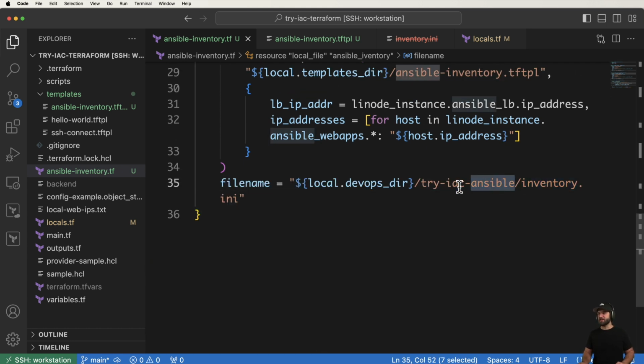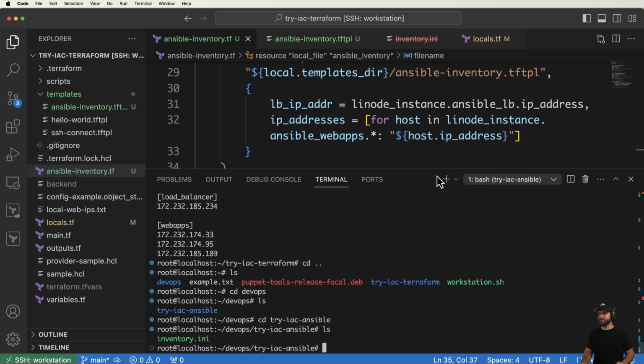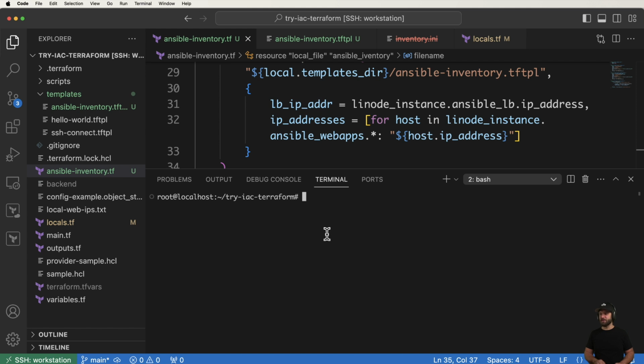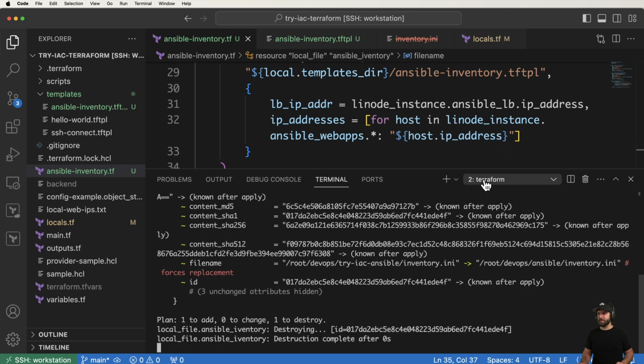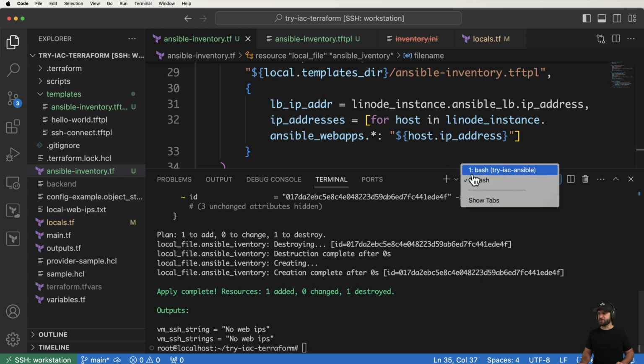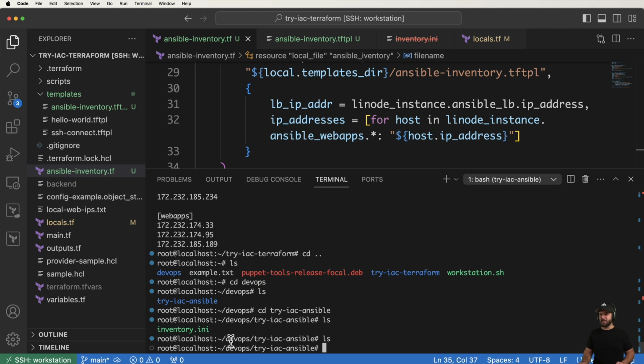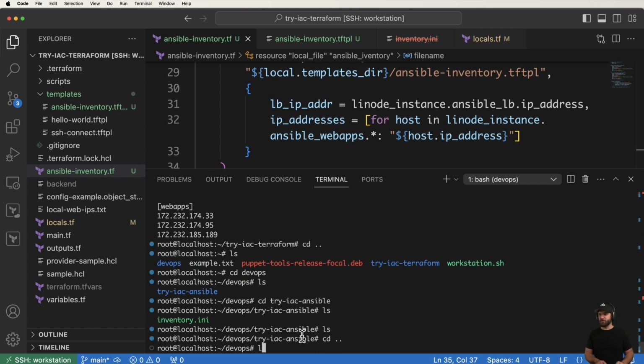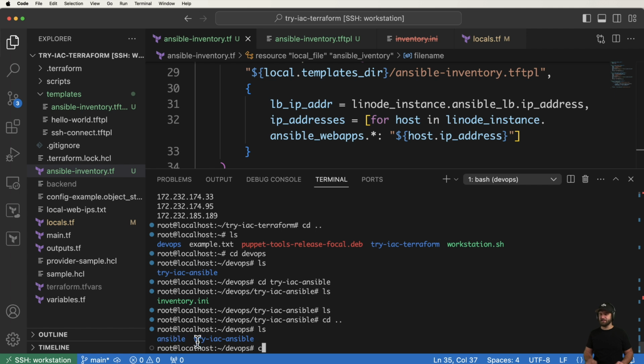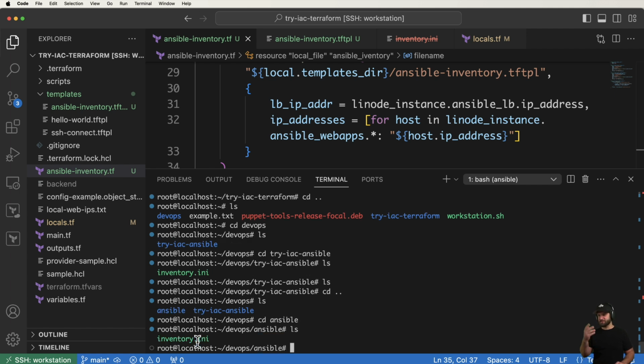So if I were to change this to not try IaC Ansible, but just Ansible, and let's go ahead and just open up another terminal window so I can quickly Terraform apply auto approve in here without really touching my location on the other one. It changed the location. So if I list things out in here, that try IaC Ansible folder is still there. It didn't delete it, right? Which is maybe good and bad.